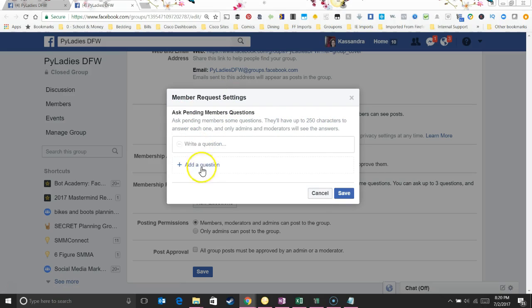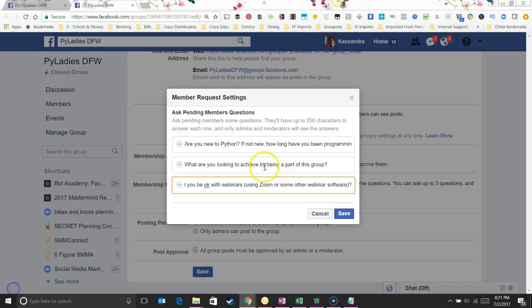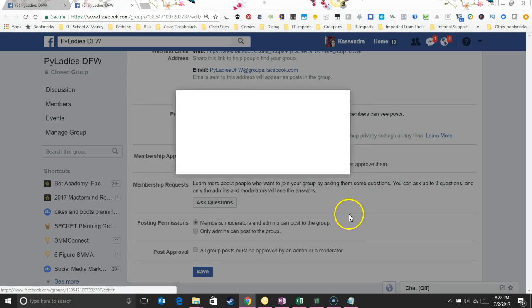So you will click add a question. You'll write your question, and again, this is what you will do for whatever groups you're trying to do. So the 3 questions that I added are: are you new to Python? And if not, how long have you been programming in it? What are you looking to achieve by being part of this group? And do you prefer in-person meetings, or are you okay with online webinars? So once you make those questions, you just click save.